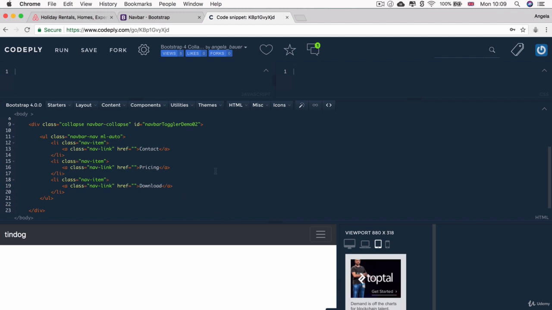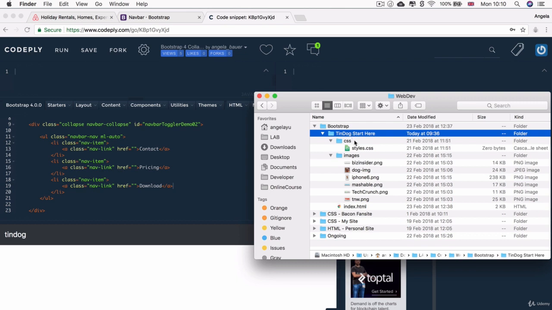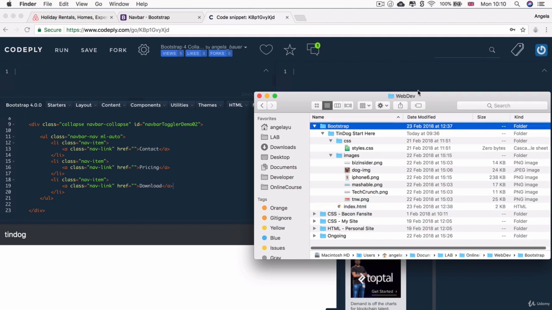Now, in the previous lesson, you should have downloaded a file called Bootstrap, inside which we have this folder called TinDog Start Here. And this is a skeleton project that I've created for you so that you don't have to go through the tedious process of finding your own images or creating the blank styles.css or putting in the HTML skeleton. Now, it's a good idea to have this file inside your development folder, wherever that may be.